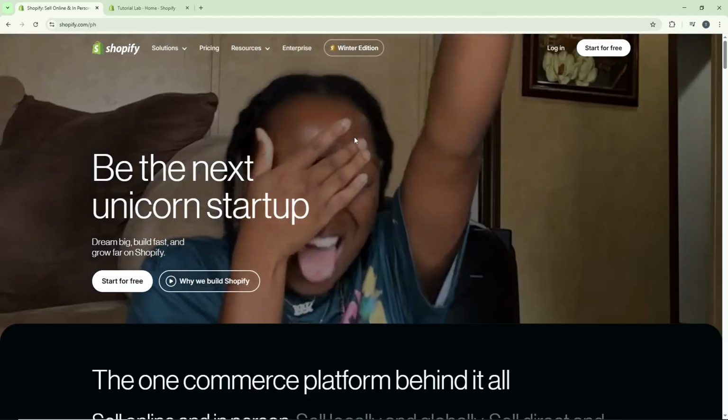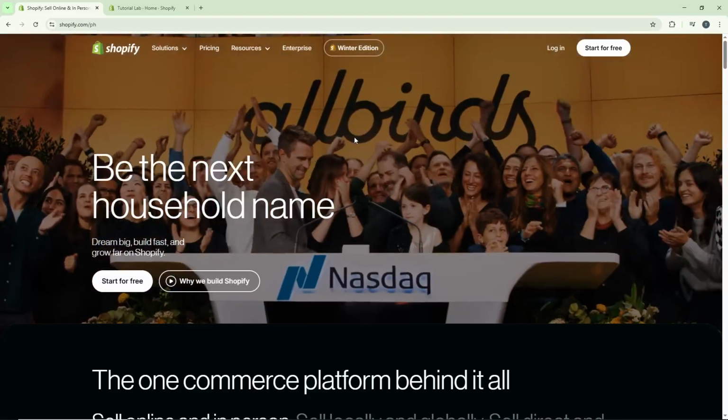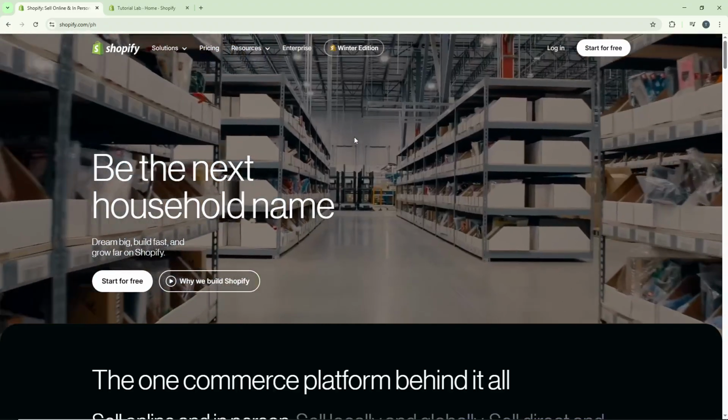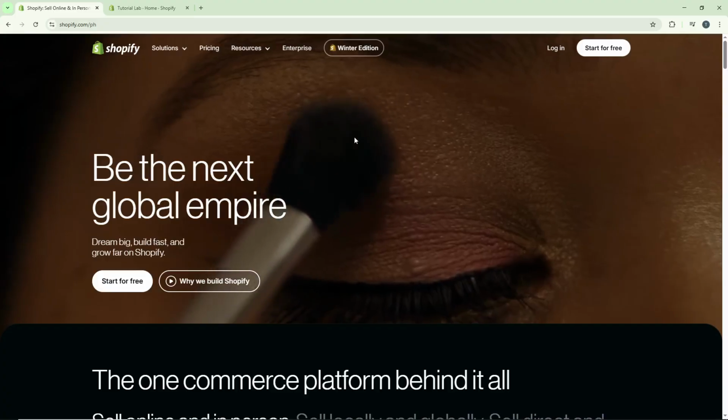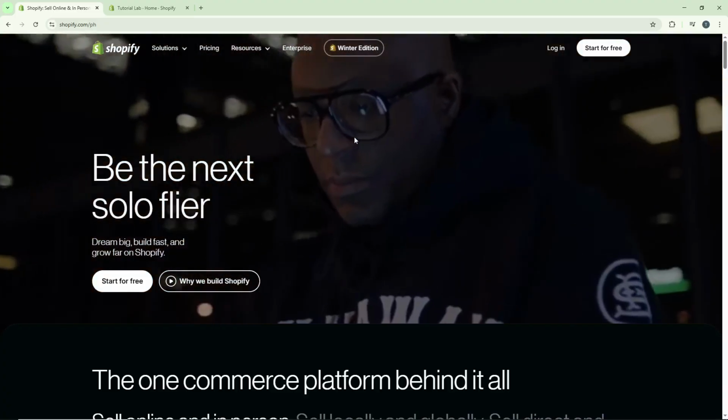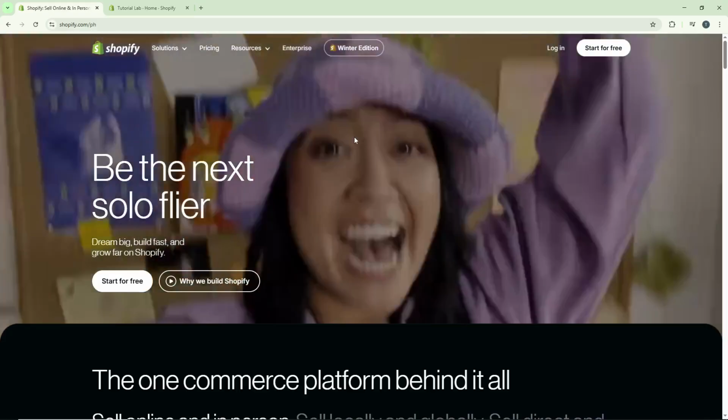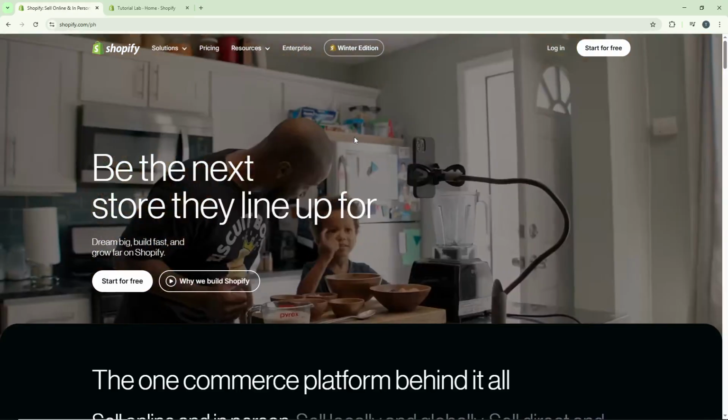Today I'm going to teach you how to change your plan level on Shopify. Whether you're looking to upgrade for more features or scale down to better match your current needs, adjusting your Shopify plan is a straightforward process that can help optimize your store's performance and costs.